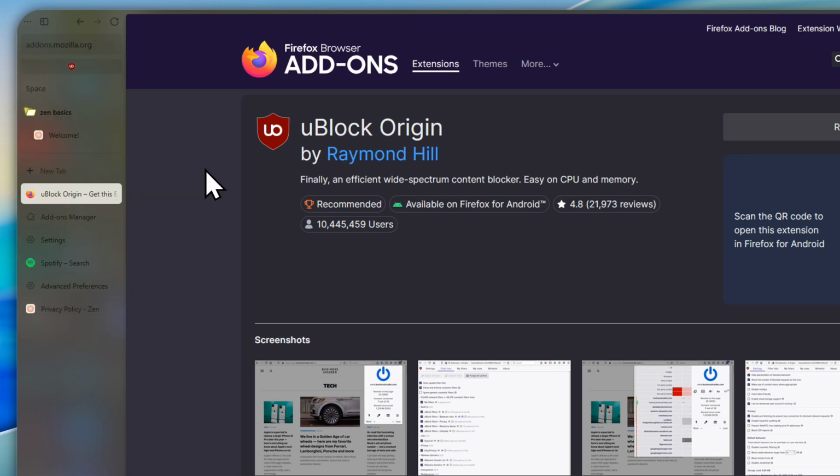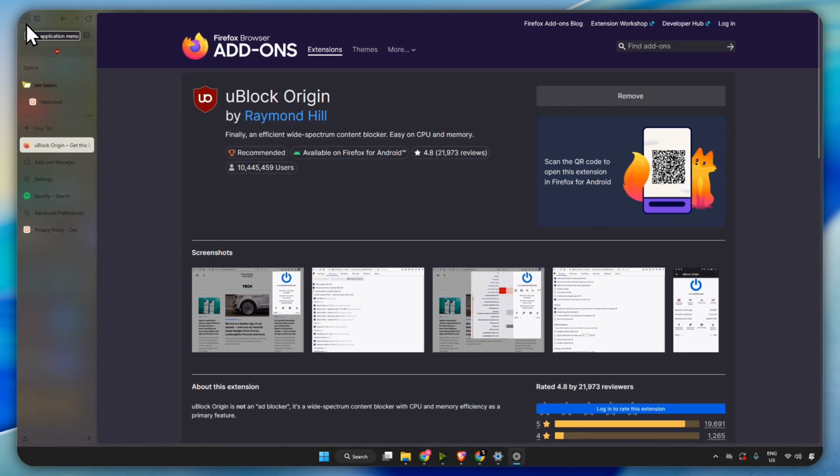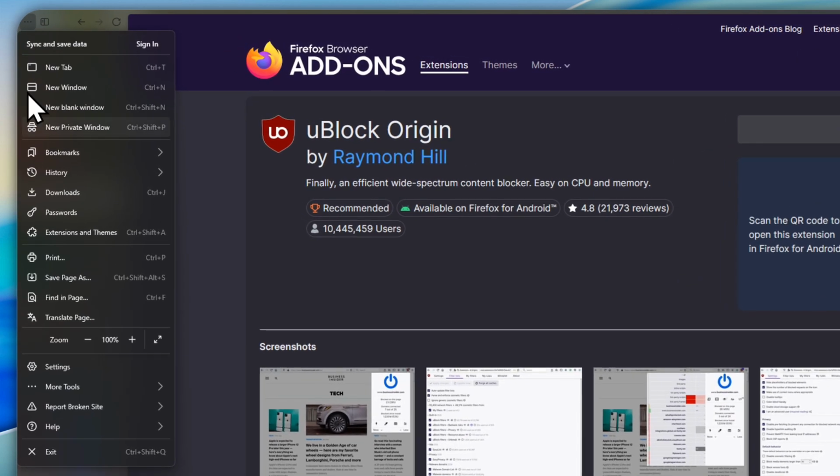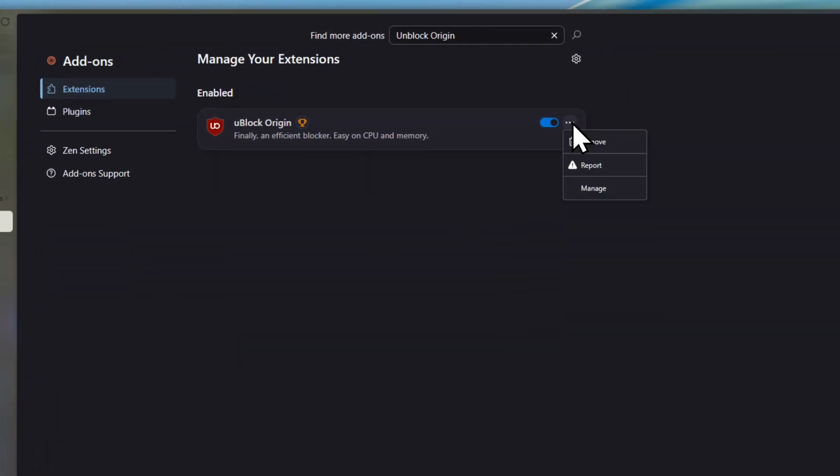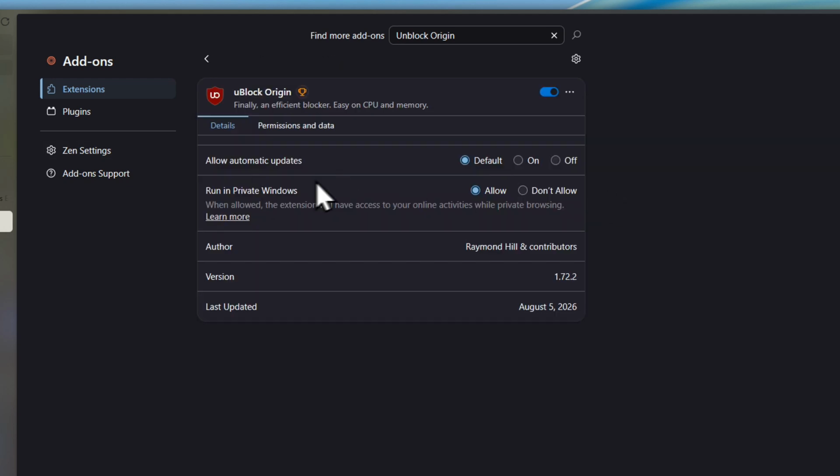Now if you wanna manage the extension, just again go on top left corner, click on these three dots, click on extensions and themes and here click on these three dots and click on manage. By going over here you can manage the extension.